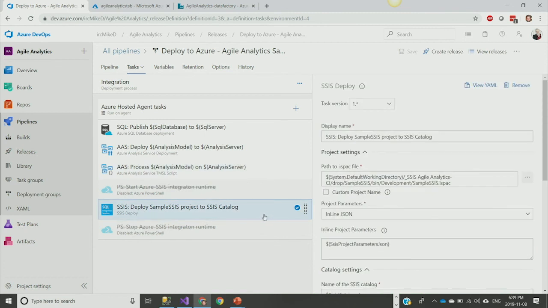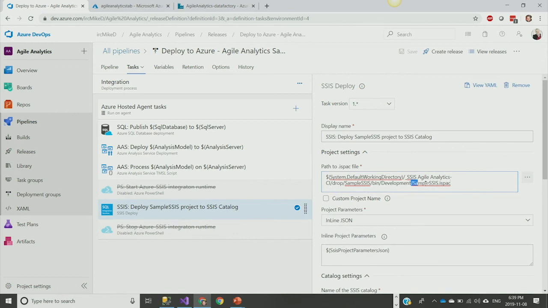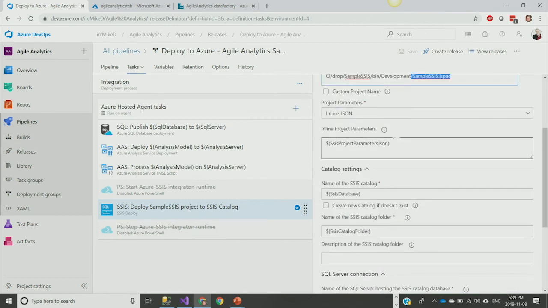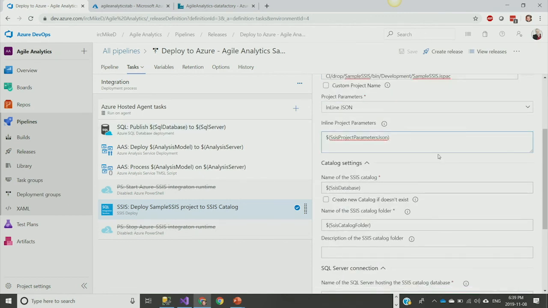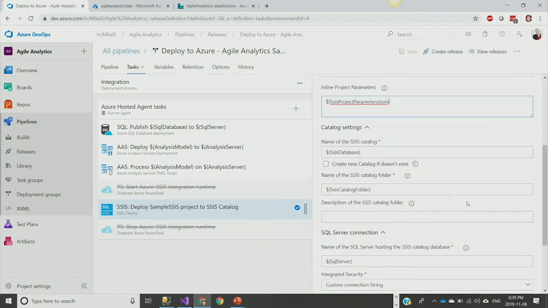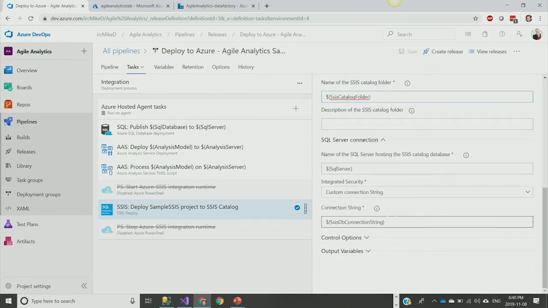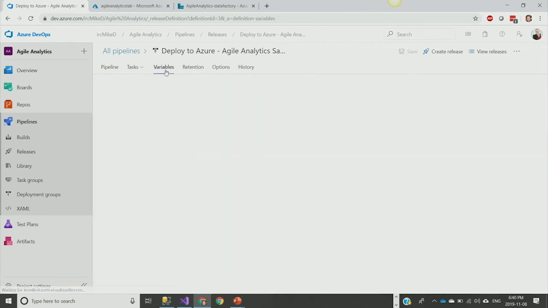And here is my deploy of the SSIS package. Again, I give it the location of the ISPac file, and I can add additional project parameters to that one by specifying it in a JSON file. That's empty at this point. Where is the catalog database, the SSISDB catalog that I want to deploy to, and what's the folder that I want to deploy it to? Where is the server that has that SQL Server, and how do I connect to it? I've got a connection string that I want to connect with because this is an Azure connection. So I want to show you the variables that are here.